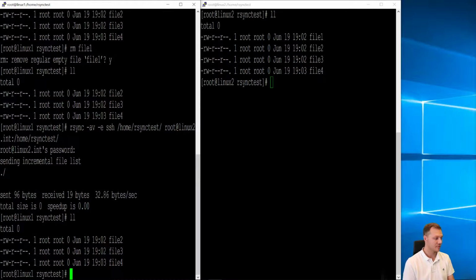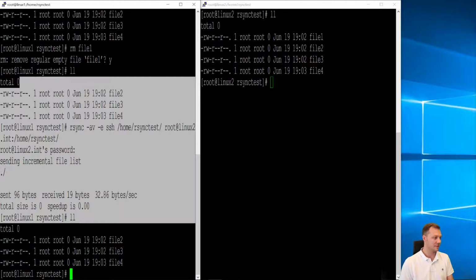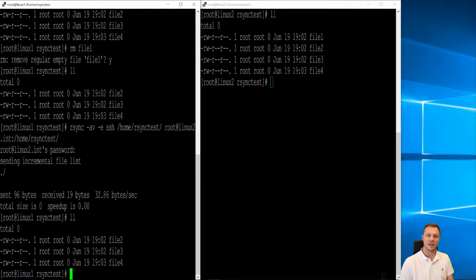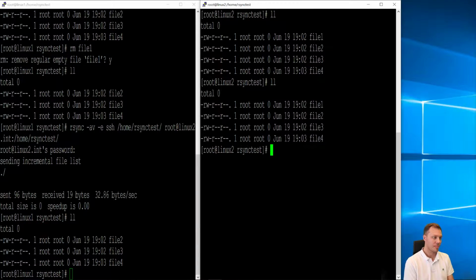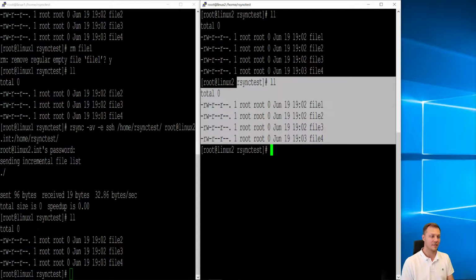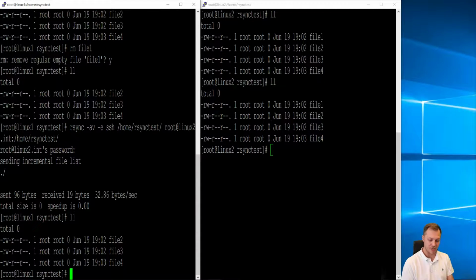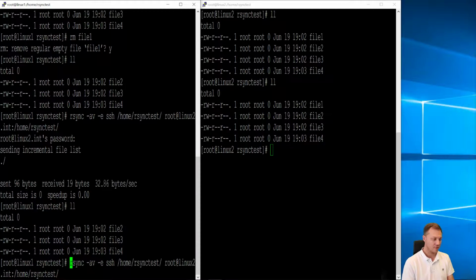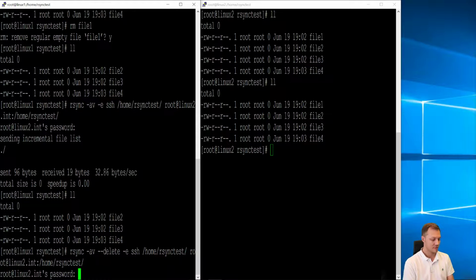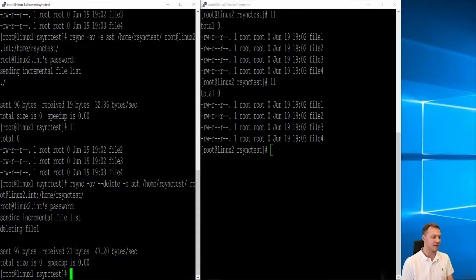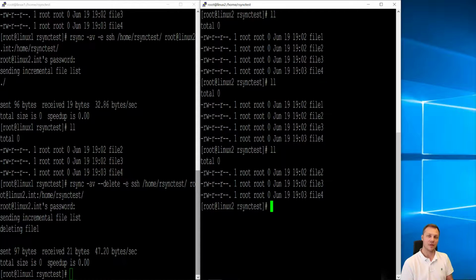What happened? Well, the source machine over here does not have the file 1, but the target machine does. So we should add another parameter, which is the delete parameter. This will also delete any file on the target machine that is no longer on the source machine. So now the file 1 is gone.